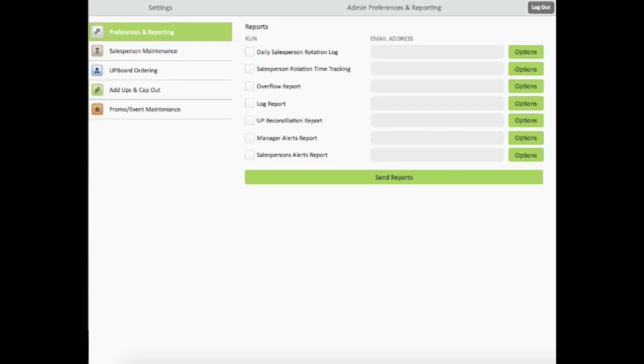You have a couple sections: the preferences and reporting, salesperson maintenance, upboard ordering, add ups and cap out, and promo and event maintenance. First, in the preferences and reporting, we have a number of reports. The first is the daily salesperson rotation log. That report is identical to the one that you see on the upboard itself, that lists out the salesperson as they've been with a customer, mirroring that manual sheet that you used to use.